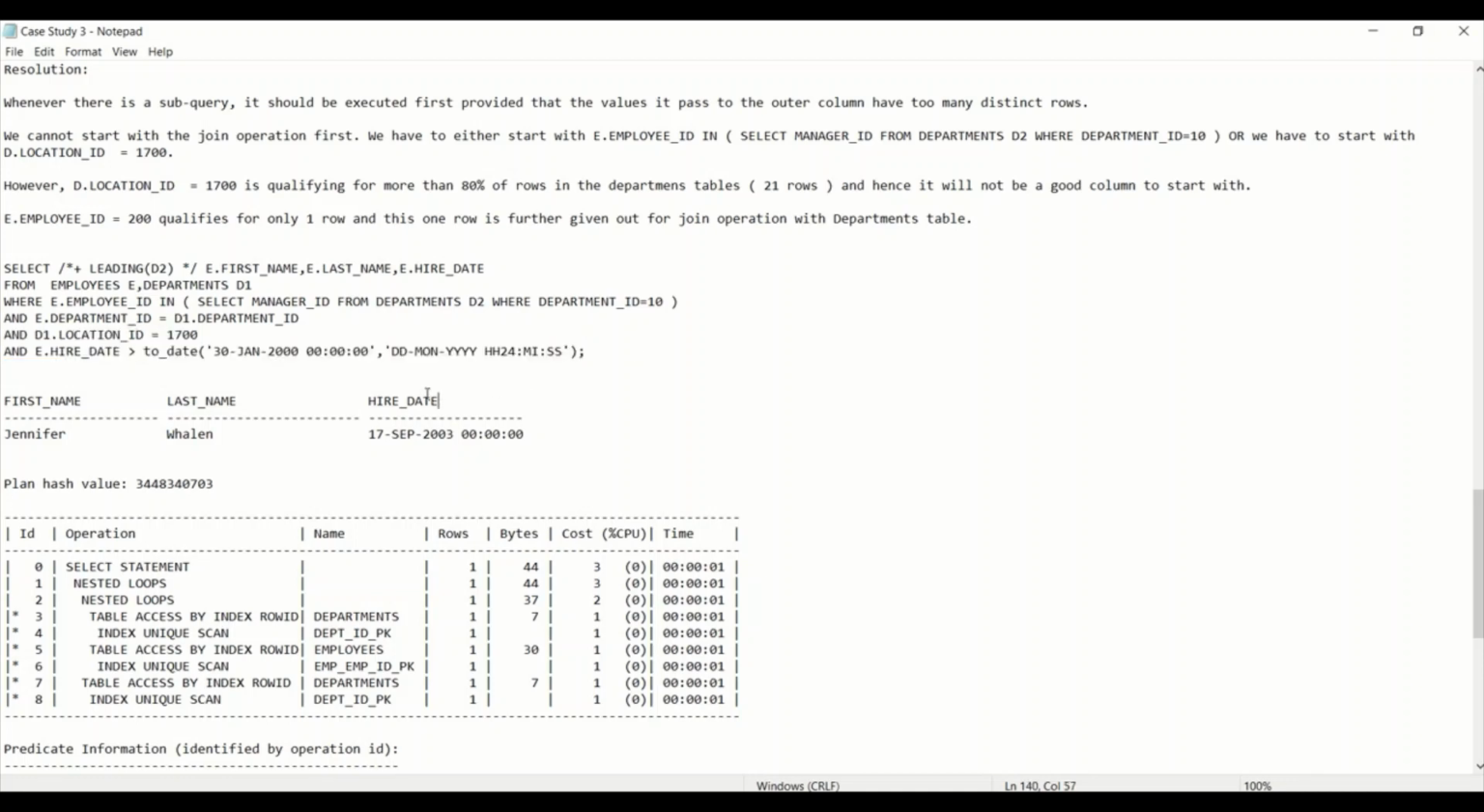So how can we achieve this? In order to achieve this, we will pass just a small hint called leading(d2). d2 is nothing but the table alias name. This is the departments table, and for that we have d2 as the alias. So this alias will be passed as a leading hint. That's why this subquery will execute first, and then e.employee_id should be accessed. So let's see whether Oracle has actually executed the expected plan.